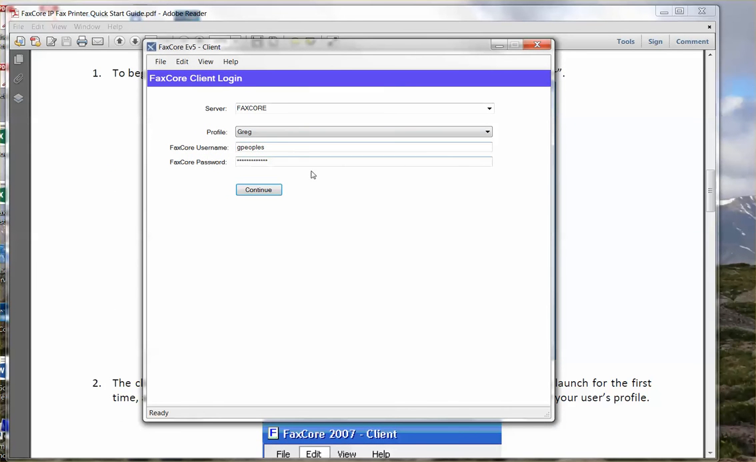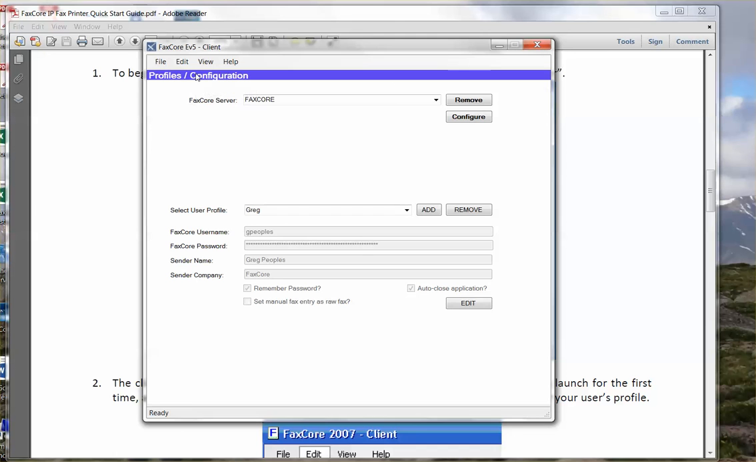Now what happens, if you've run this for the first time, you'll get a little error. You'll hit OK. The error is because you have not set up a profile, which is what we were going to do today. So the first thing I want to do is under the FaxCore server, I already have multiple profiles. I want to add a new one. And I'm going to hit Add New and call this the fax2u.net server name. And I'm going to hit Configure.